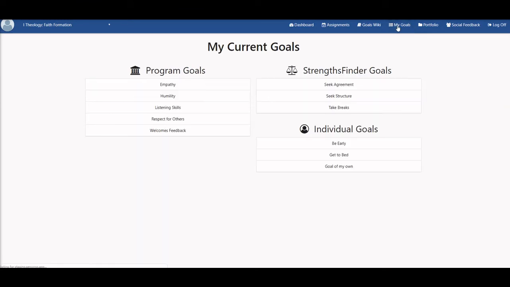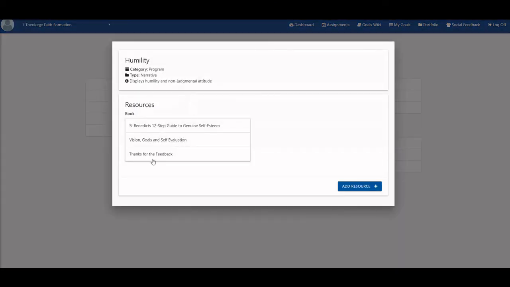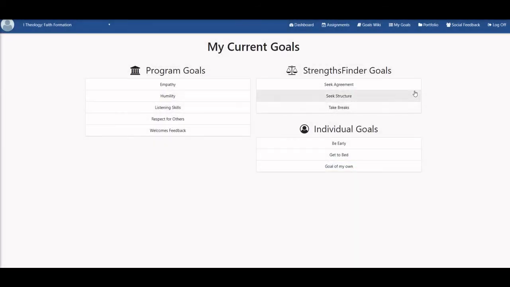The goals that you selected for this year or semester are listed here, again with information about how to grow or work on that particular goal, maybe books or resources that are available, and in addition, the ability to add resources if you know something that has helped you to grow within that particular area of formation.